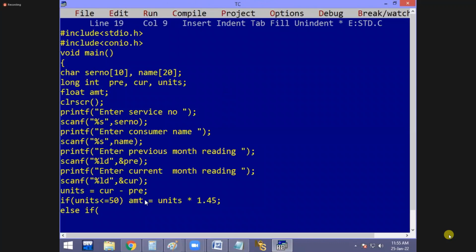Else if units less than or equal to 100, second range. The first one is up to 50. The second slab is up to 100. For example, the user used 80 units. 80 less than or equal to 50? False. 80 is not smaller than 50. So the program goes to this one: 80 less than or equal to 100. Yes, condition true.